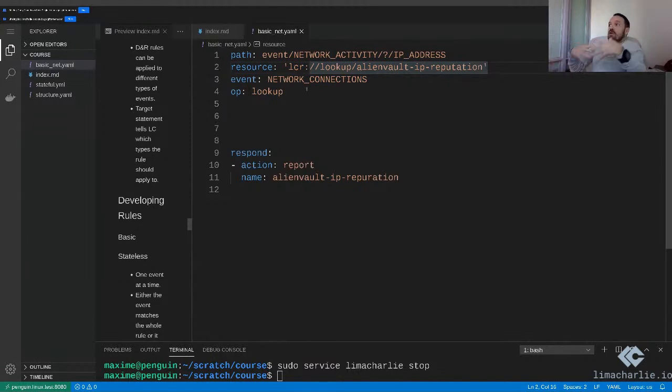And what I want to look up in that resource is whatever is at this path within the event. So that will be event/network activity something. This is basic pattern matching, like you might have seen before, not full regular expression. So we're saying network activity something, and then an IP address. You'll see this coming up in more complex examples as we keep going.